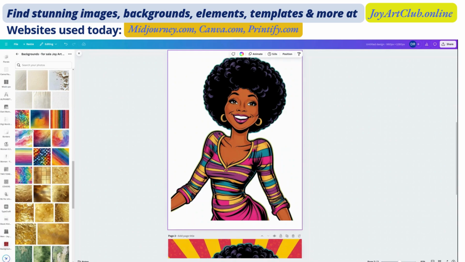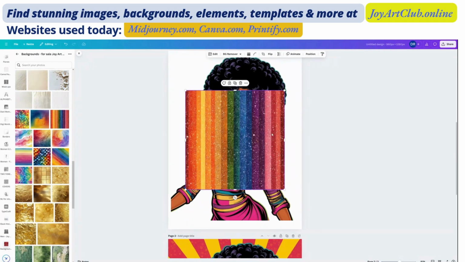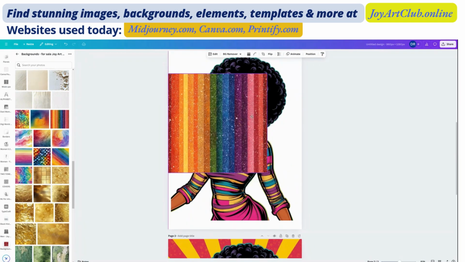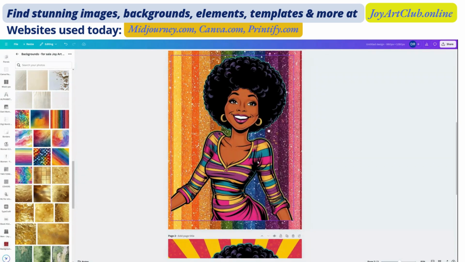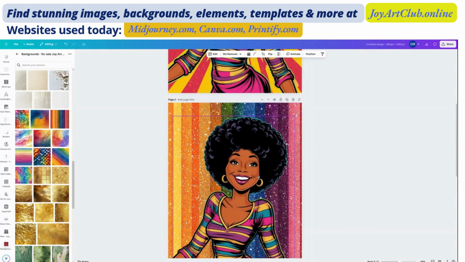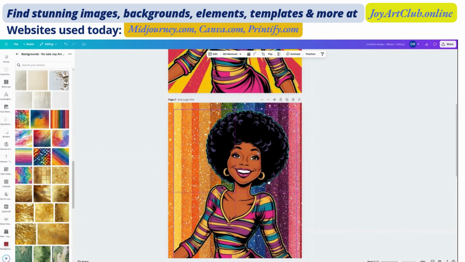So let's choose something. These are all cute. I really love these. Let's see what this does. I'm going to set this image as a background. Oh, I like that. Nice. It blends in well with her.